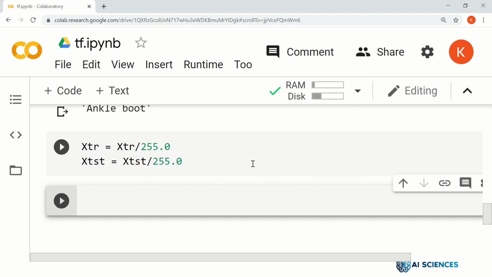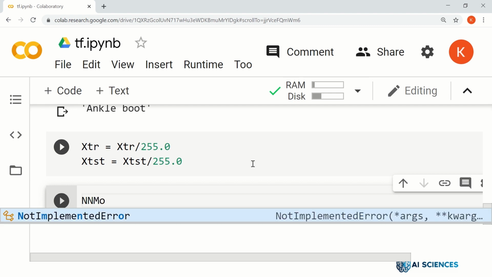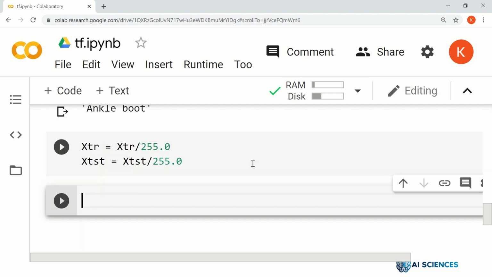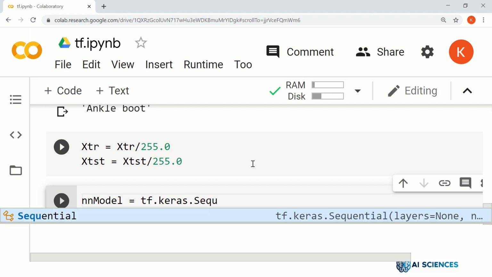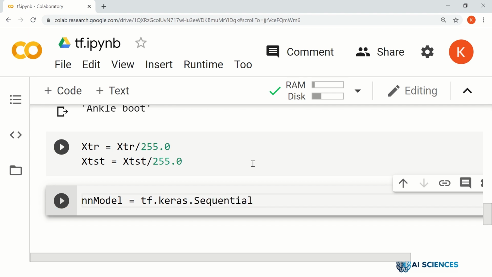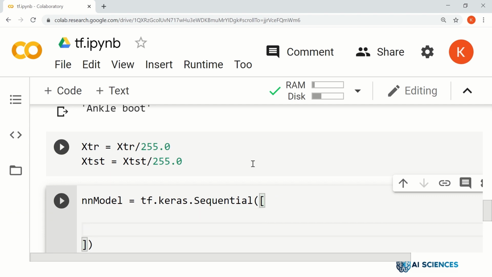So let's build a model, let me call this the neural network model. That is basically tf.keras.Sequential. So that's the model, and inside this model we have to specify the architecture of this particular model.